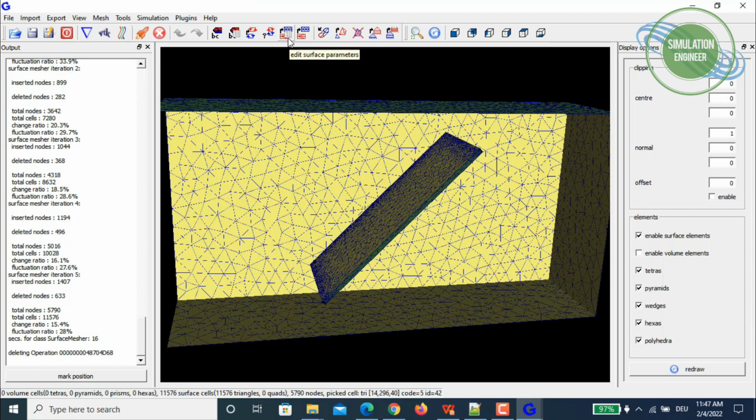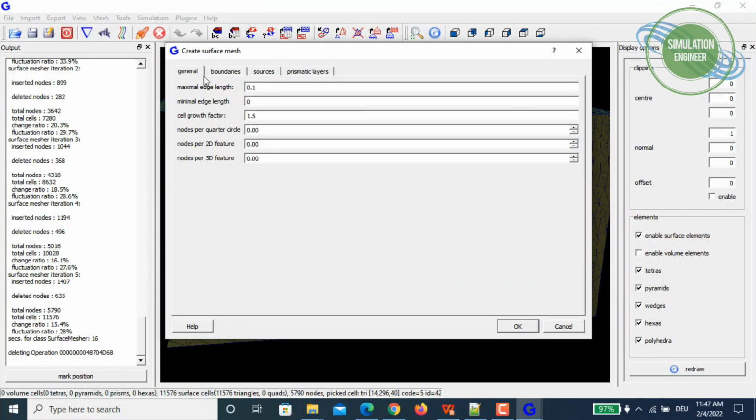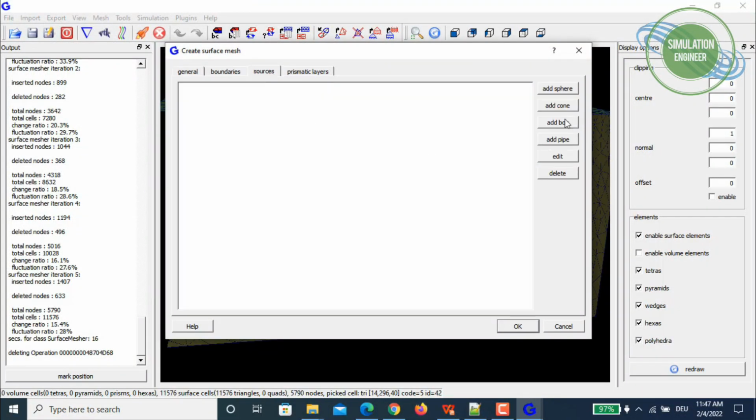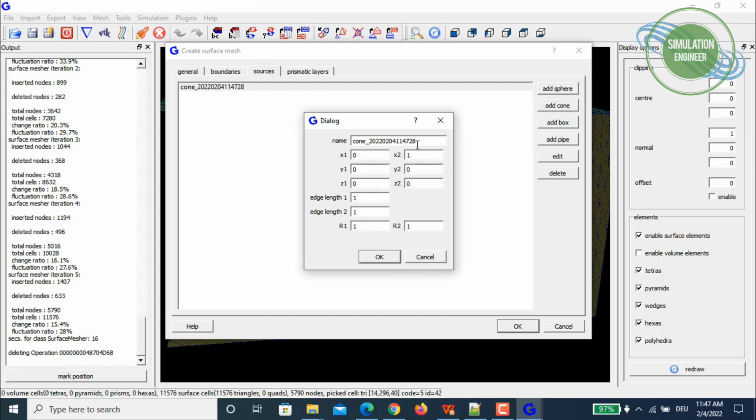You will go once again to the edit surface parameters, and then you will go to the sources tab. You will say add cone, and it will come up with some standard default name. After selecting this source, you will click the edit button, and we can actually rename that. I will call it, for example, cone damper. I'll be using these coordinates to generate this cone.